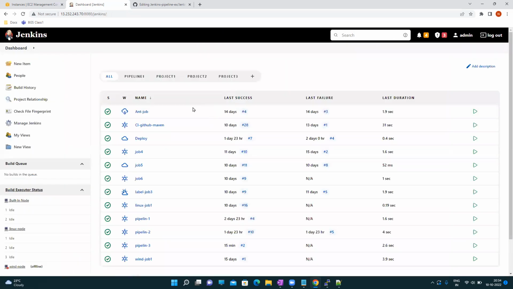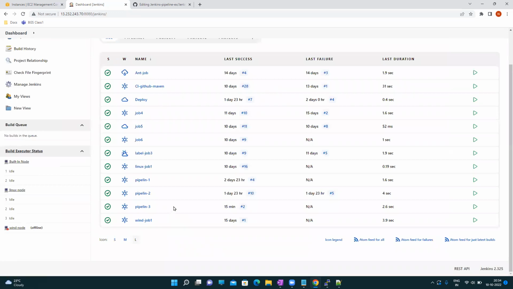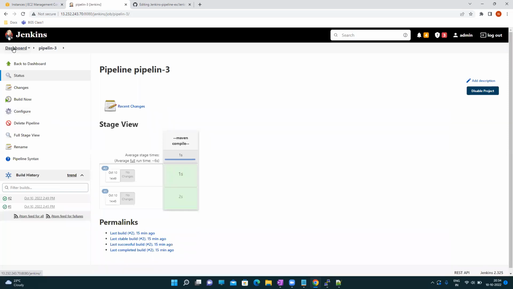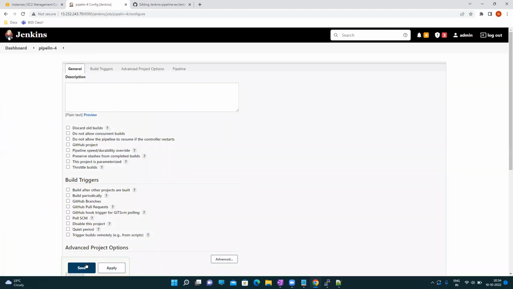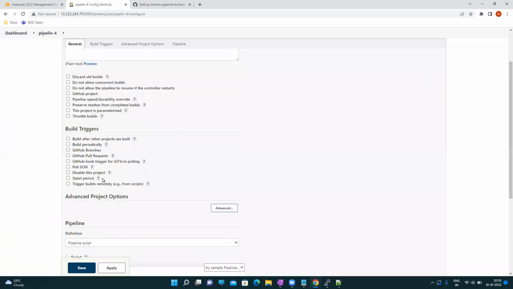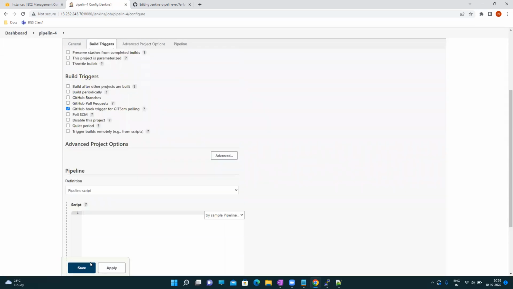Okay, create a new item. Let's say pipeline 4, a pipeline job, and create it. Where is it? Hooks, you remember? GitHub hook. Right, this is the option. We have already configured it, so no need to change anything here.